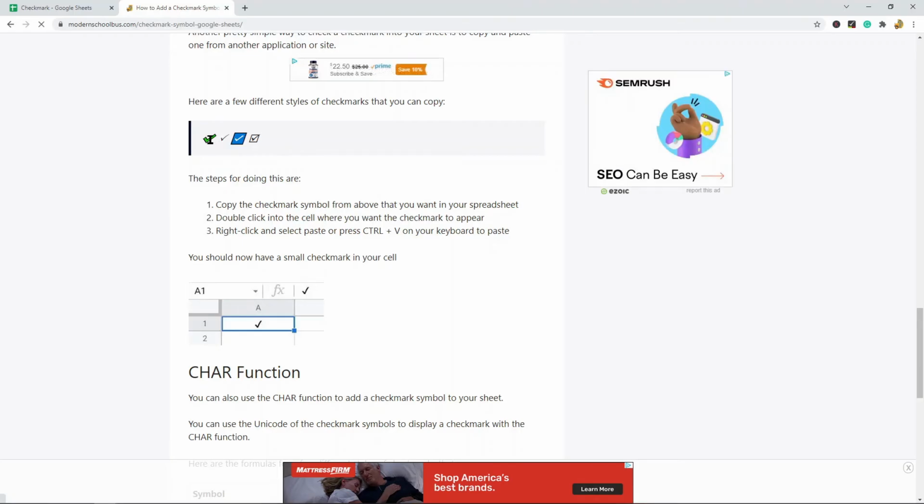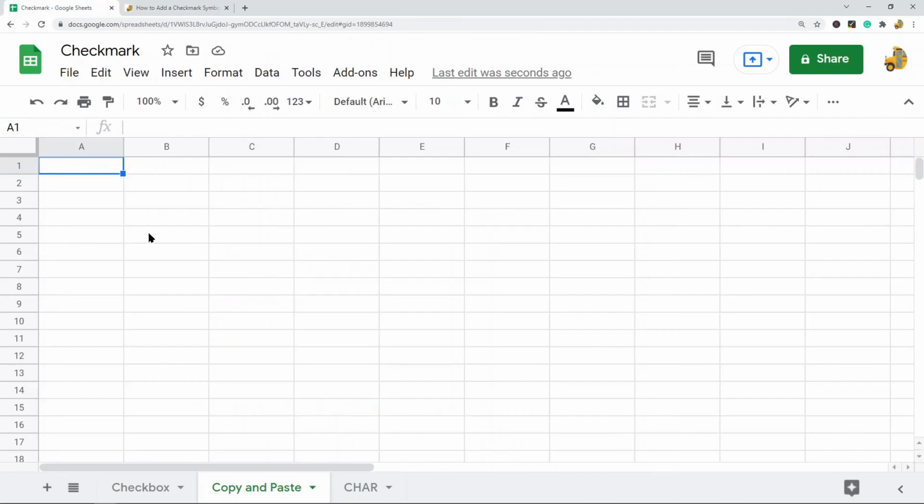But what you do is you find a check mark that you want in your spreadsheet, and then you can right click or press Control C and copy, and then you come back to your spreadsheet and you double click on the cell that you want this check mark inserted into, and then you can right click and select paste, or you can press Control V on your keyboard to paste. And now once you have this check mark in here, you can copy and paste that to whatever cells you want.